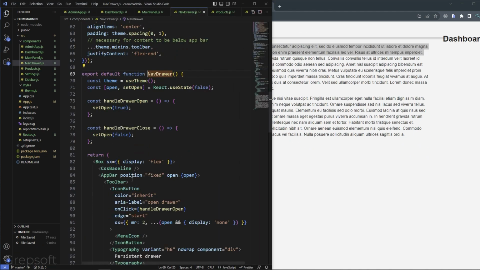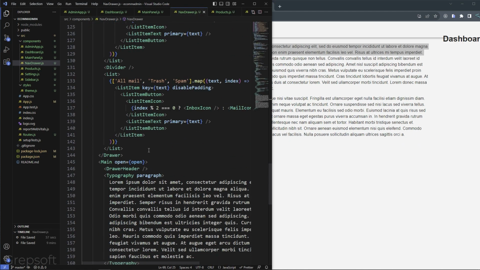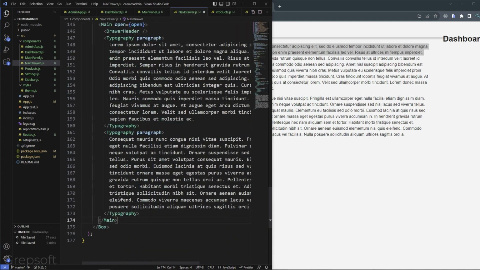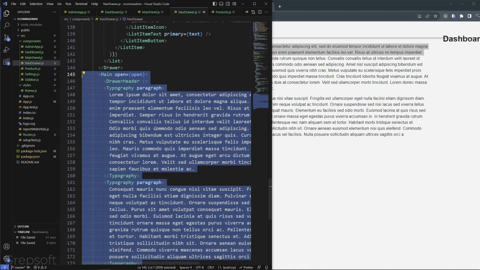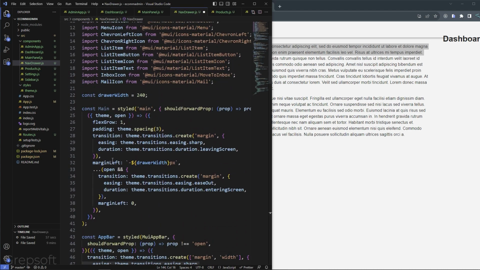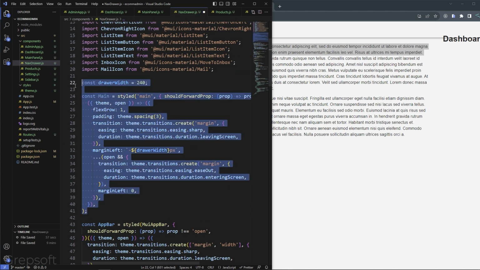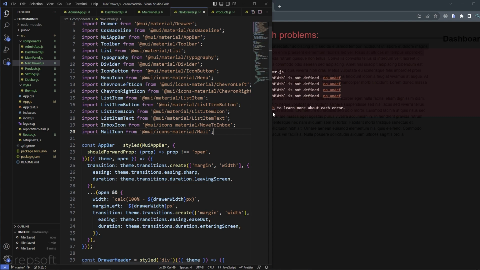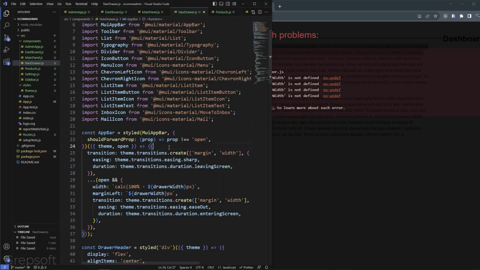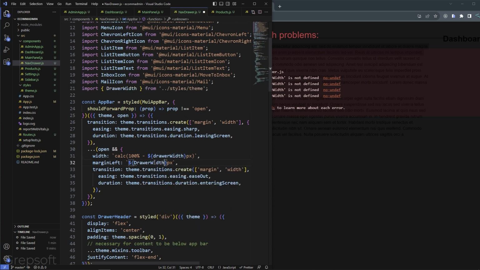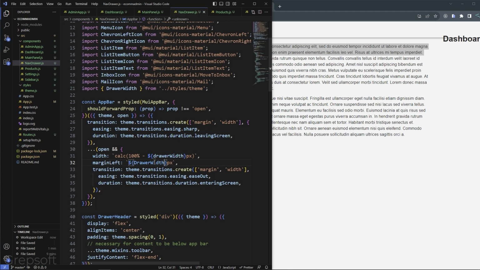Alright, so I'm gonna come here, and first thing I notice is this is the main component that we brought. We don't need this because we already have our main component. So I'm gonna get rid of this, and then get rid of this and that. Okay, so I'm gonna save it, and of course we're getting errors, and that's because of the drawer width. So we can bring this. That should fix that problem.